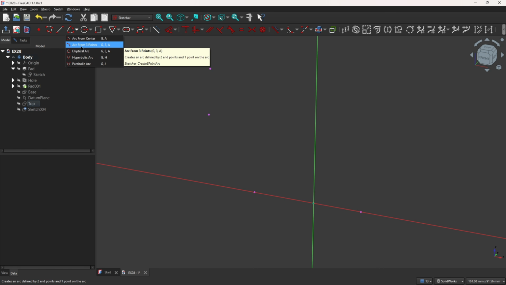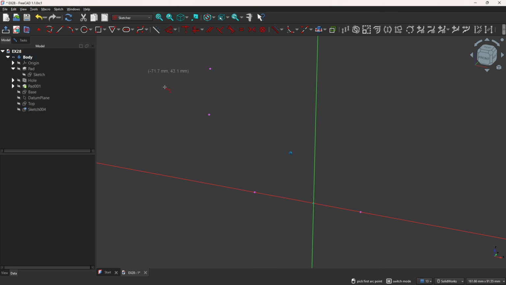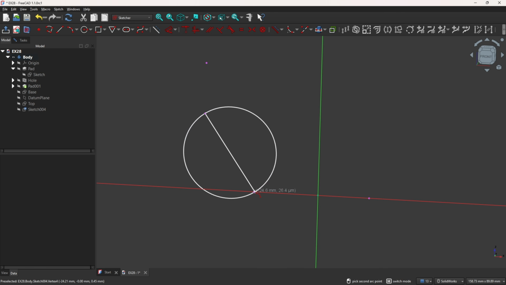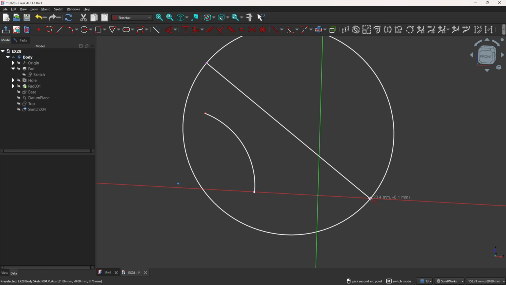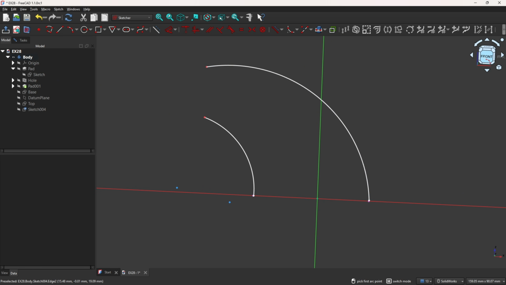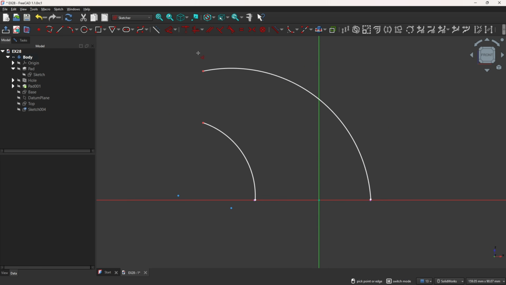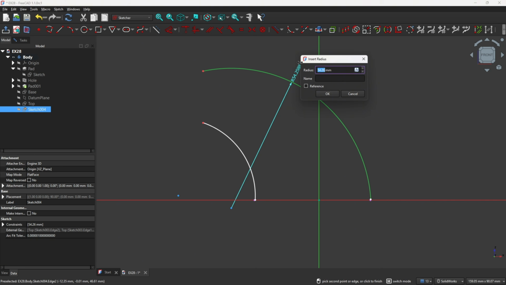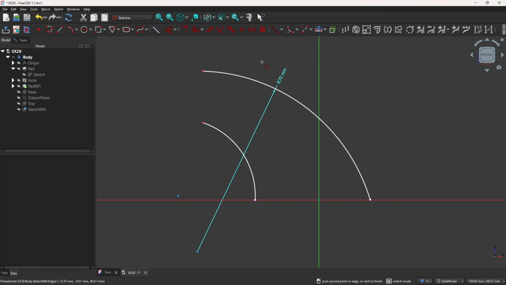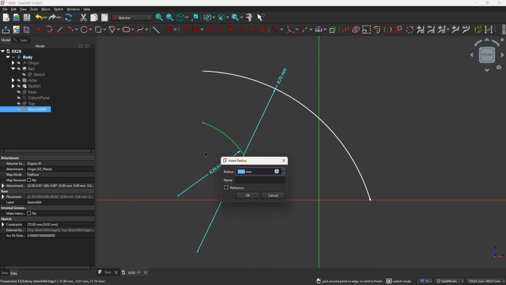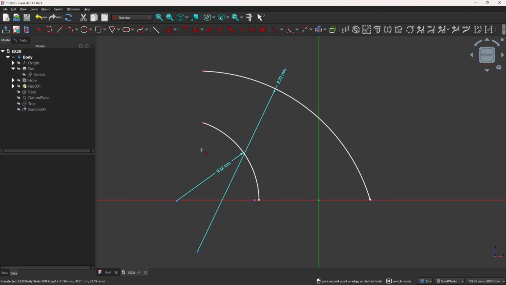And go to arc from 3-point. Click here in this point and this point here. Make an arc here. Click here in this point and in this point here. Make an arc here. And go to dimension. The radius here is 70 millimeters and the radius here is 32 millimeters.